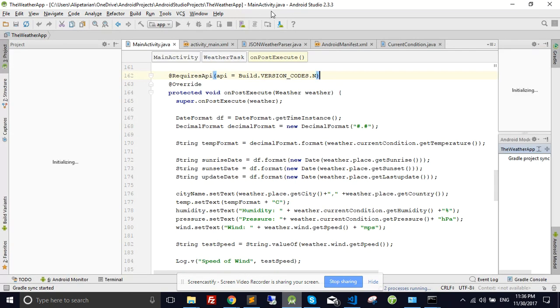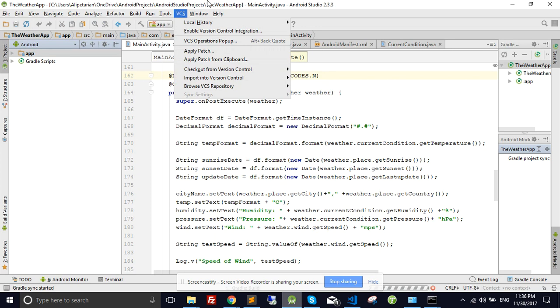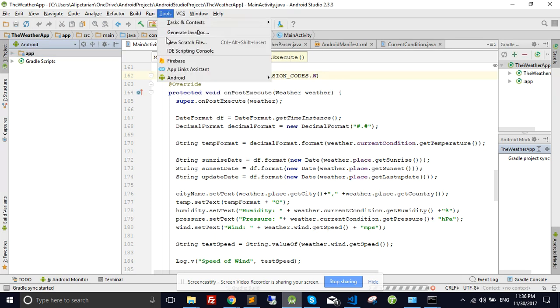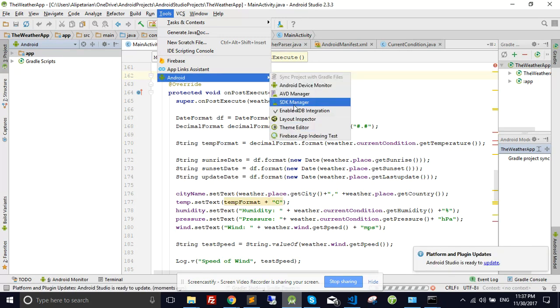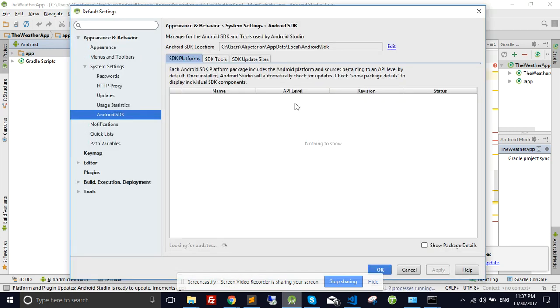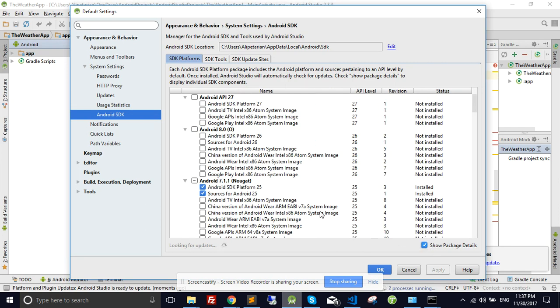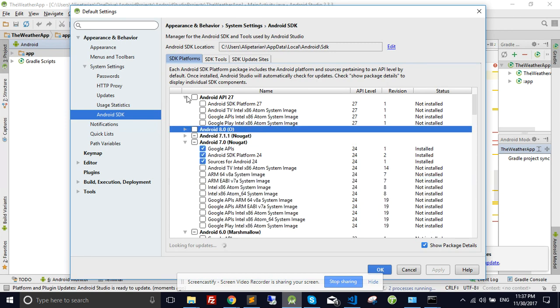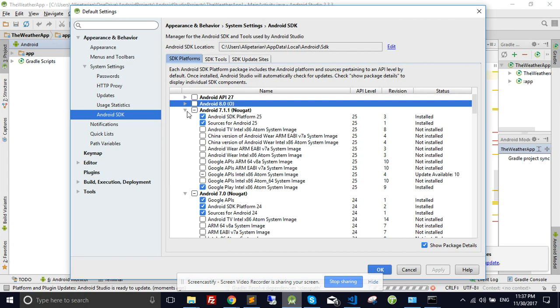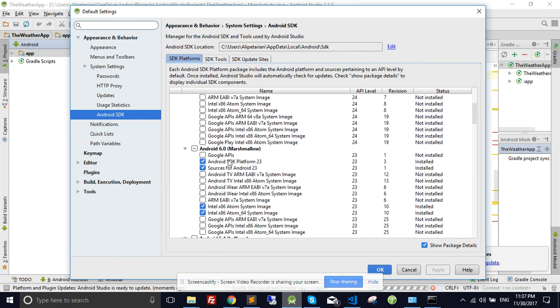All you have to do is go to Tools, then Android, and then go to SDK Manager. Over here, click on Show Package Details. Remember, we are working with 6.0 because React Native works with 6.0. So let's quickly click on 6.0, check this, and SDK Platform 23 sources, you have to check this as well.